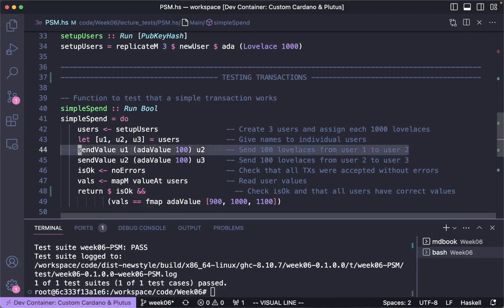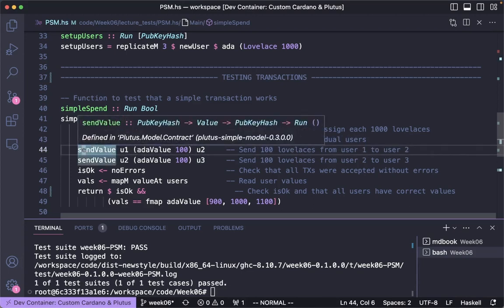We create the first transaction. We use the send value transaction that takes the PubKey hash of the person that has to send the ADA, the value that has to be sent, and the person that receives the ADA. And at the end, it doesn't return anything useful. In our previous example, in our own mock chain, we returned a Boolean saying if the transaction succeeded or not. In this case, the success of the transactions is logged as a part of the state of the blockchain, so we don't even have to take care of that.